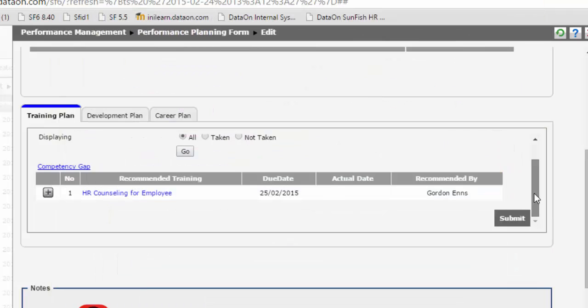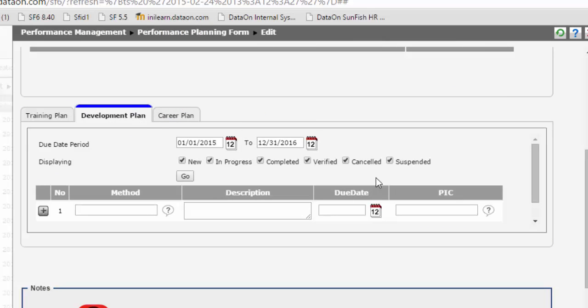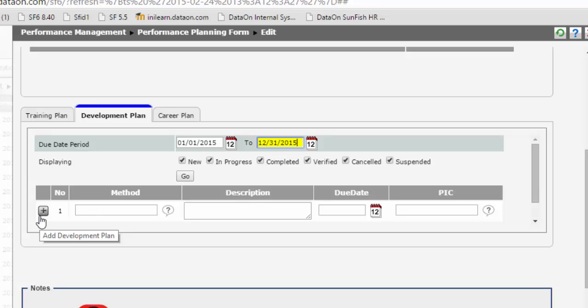Next, go to the next tab, Development Plan. It is almost similar to the previous tab. Again, set the due date period to display that development plan records. Then, set which records to display. Afterwards, click Go. Now, you can assign a new development plan for the selected employee in the provided row. Click the plus button here to add another row.